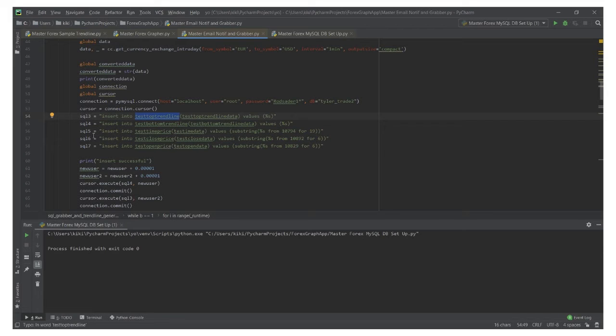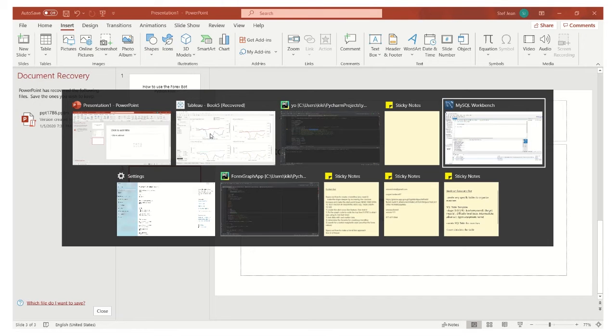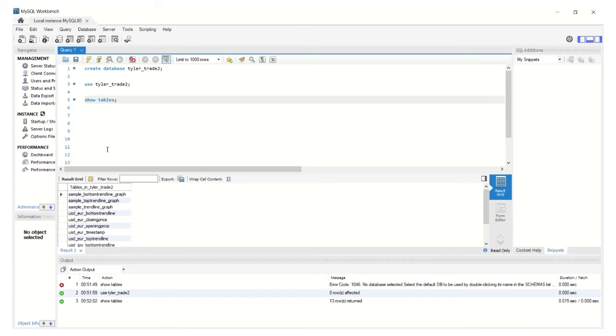Essentially, when you see how it says trendline data, you will change the name of the databases. So the way SQL runs is this is the table name and this is the column name. Okay, so if you go to SQL, we do show tables, right? And let's do select all from, and this is how you collect data from a table: USD, EUR.